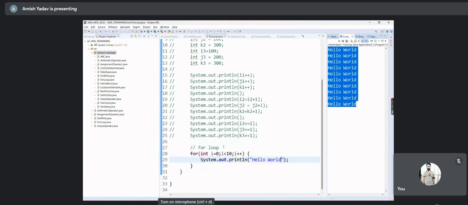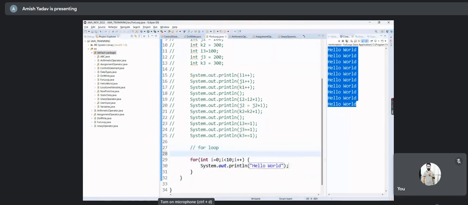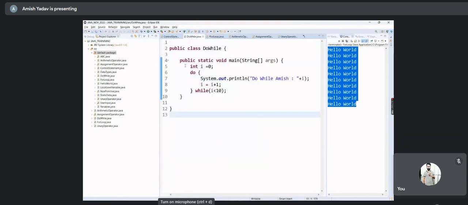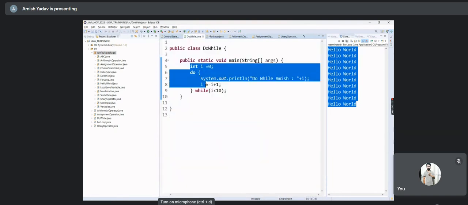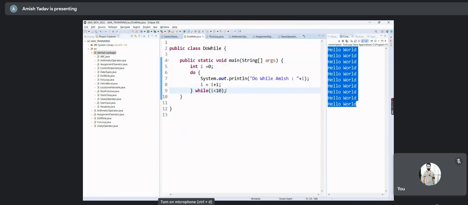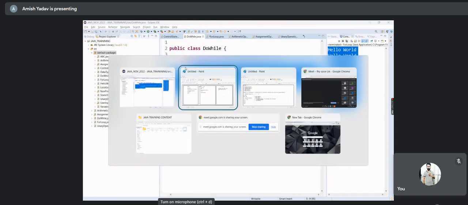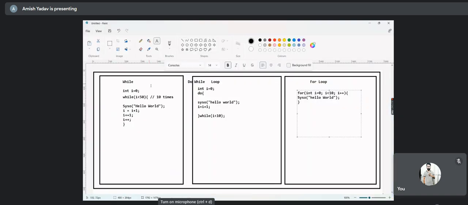So which loop is simpler? For loop or while loop or do while loop? See, you have to add only these lines of code, and when you go for the do while, you have to write 1, 2, 3, 4, 5 lines of code, right? So now it is clear what is the difference between while, do while, and for loop. Any doubt? No.